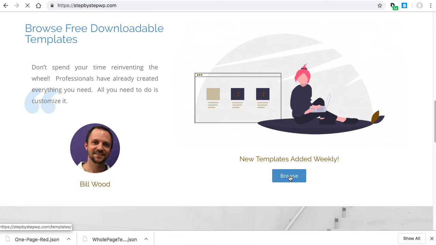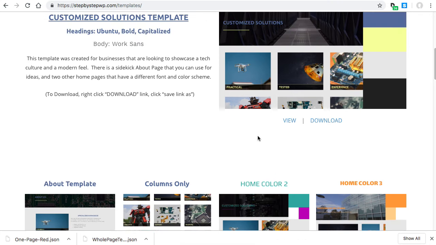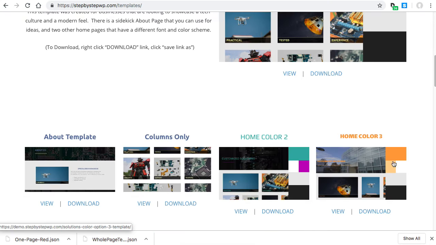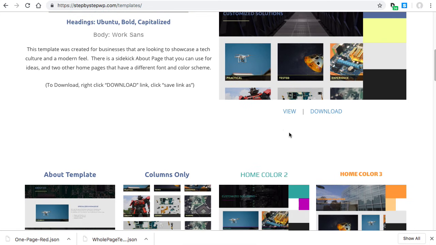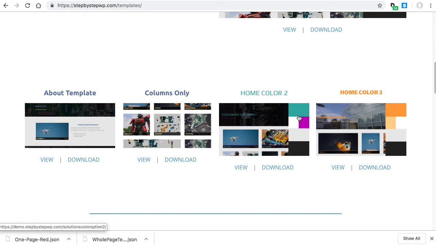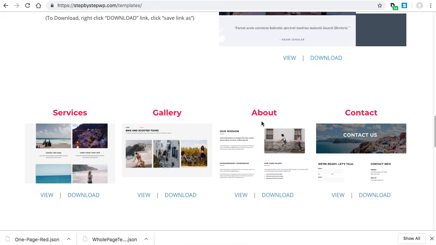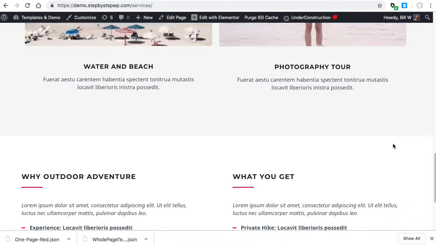So we're going to browse the templates, and they're laid out in sections, sort of themes, where you can download the entire page. There are different color schemes for each section. You can see those on the side. Here's the one we made in the small business demo. Comes with all of these pages. To view a page that you're going to download, you just click View, and you get to see the exact page that you'll be installing.